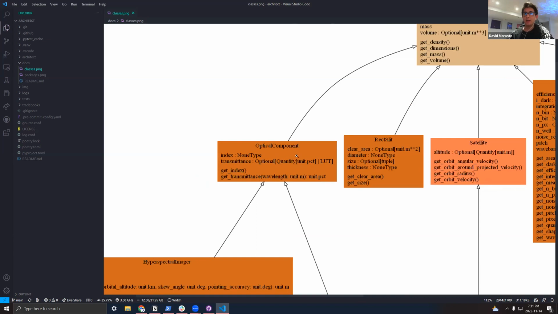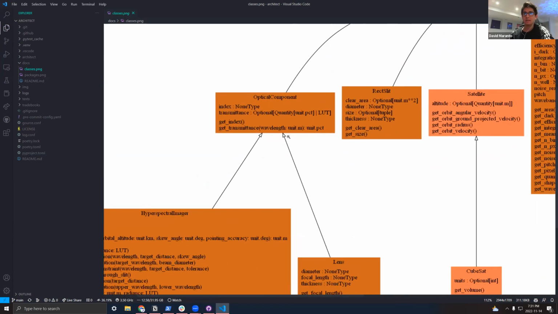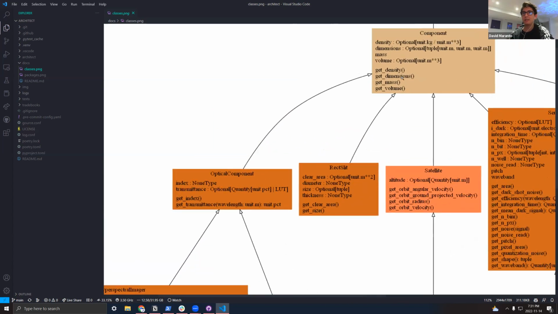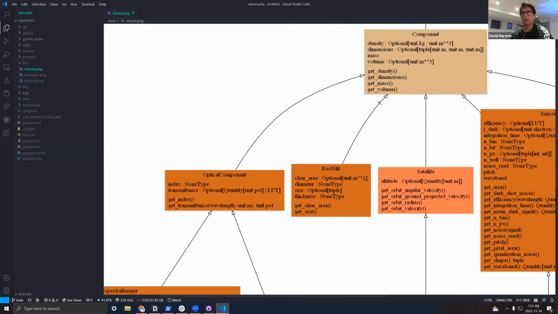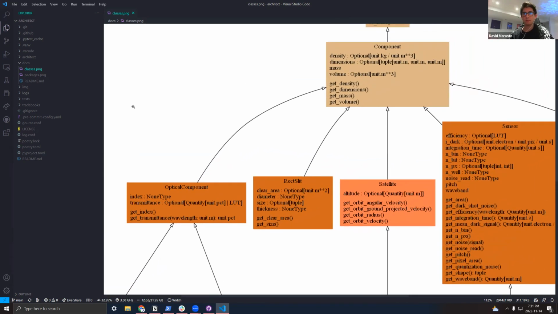I know that eventually this component needs to end up somewhere here, as a child of the optical component class. But for now, just keep things simple. I'm going to just make it a child of the raw component class. Okay, so we've defined that. Let's actually run the implementation then.